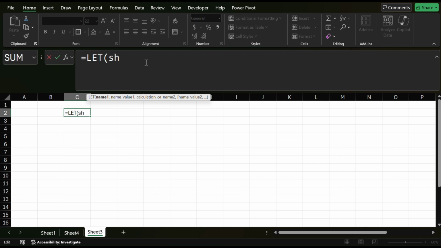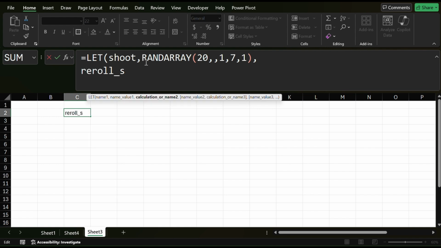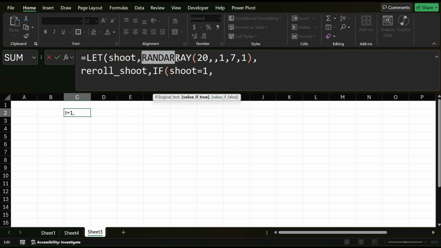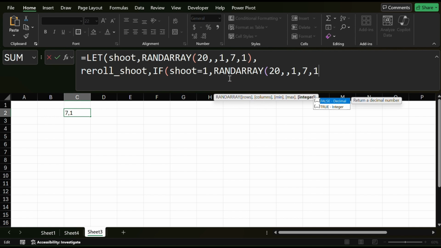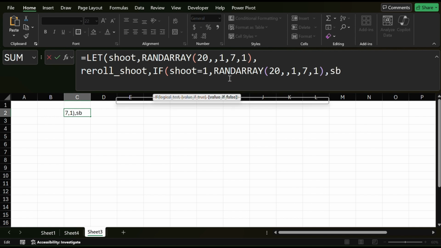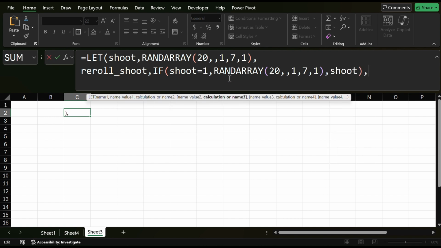In modern Excel, the LET function can assign a name to your RANDARRAY and remember the results for the rest of the formula. Let's give the name shoot to the shoot roll and reuse it. We'll add a new step to the LET function and call it re-roll shoot. This uses an IF function to check if the result is a 1. If it is, it replaces the result with a number from a new RANDARRAY. Otherwise, it keeps the old result.